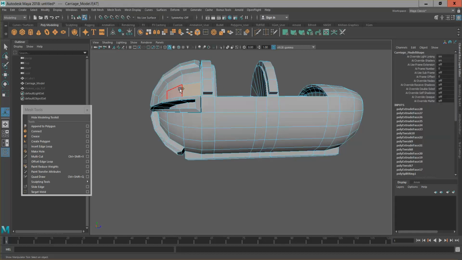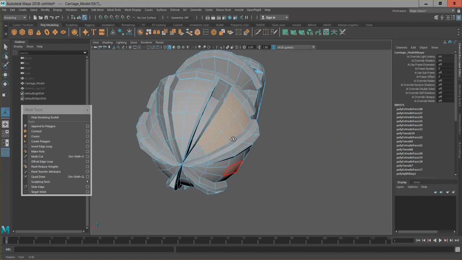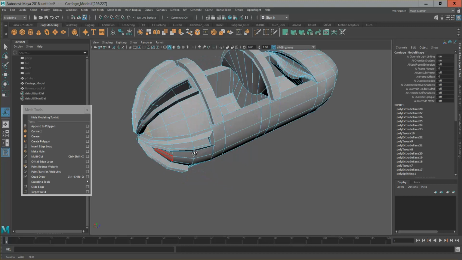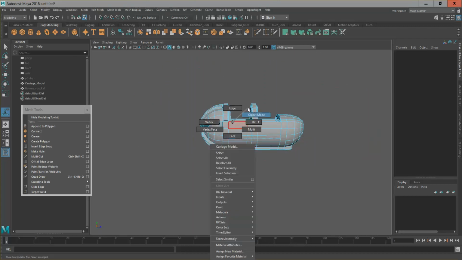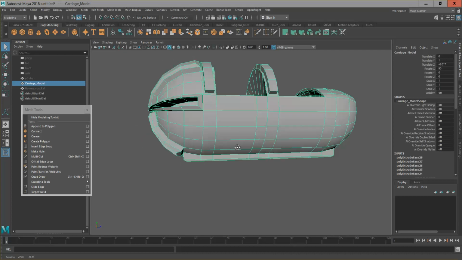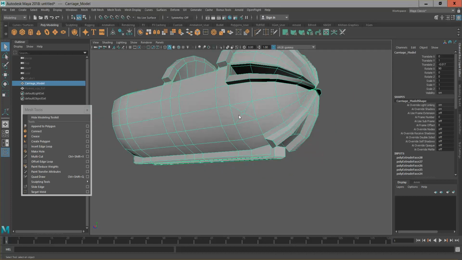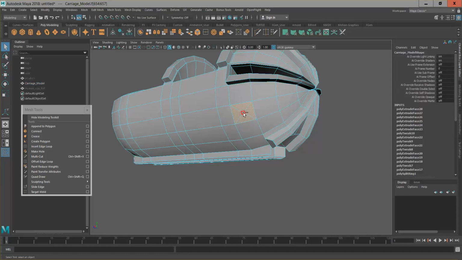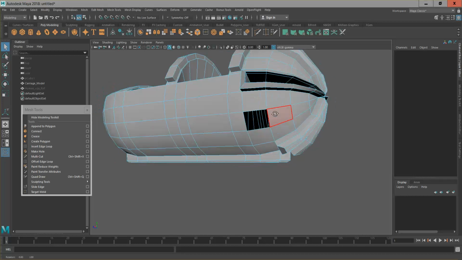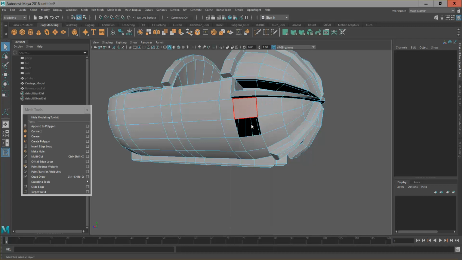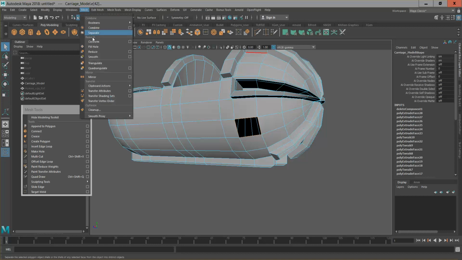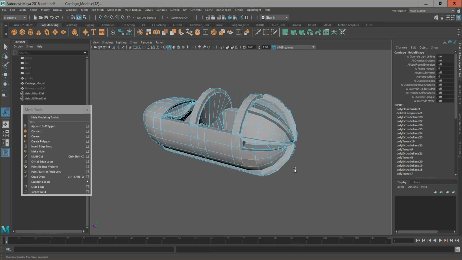So we've kind of got those in. Right, so what I'm going to do is just clean this square up. I'm going to hold down the right mouse button, go to face, and select each of these. Push delete, not backspace. Hold down the right mouse button, go to edge, and then from here go to mesh and fill hole. And that face will now be mended.